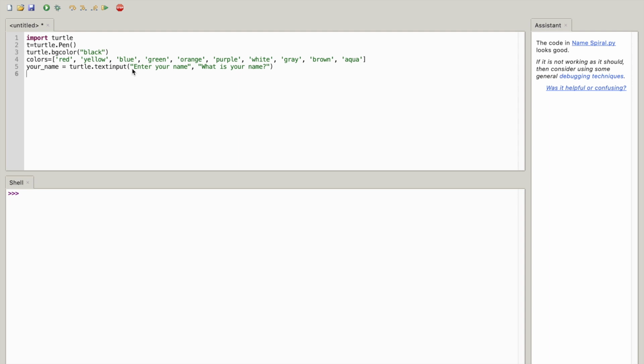Okay, so now it's going to ask how many sides we want. So we're going to put in the code for how many sides we want. So sides equal to int, that's something new, turtle dot numinput, then another parentheses, number of sides.